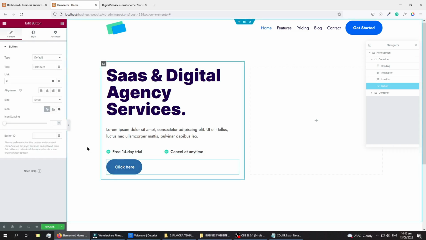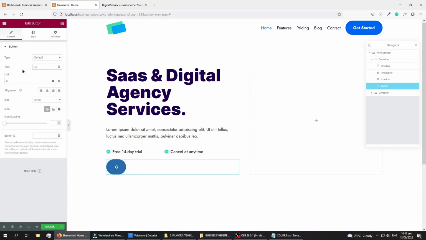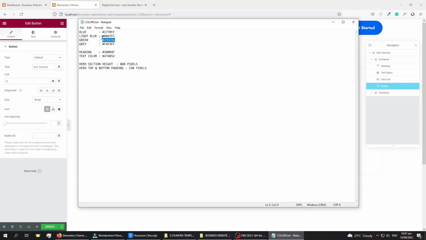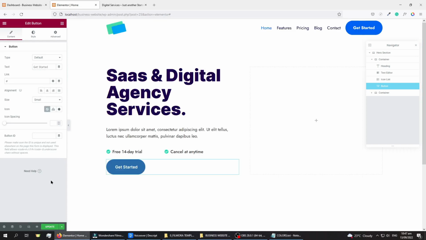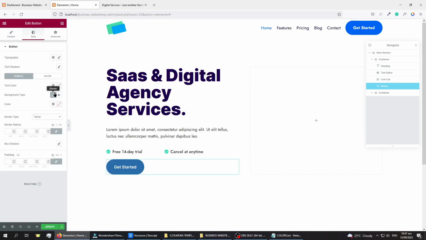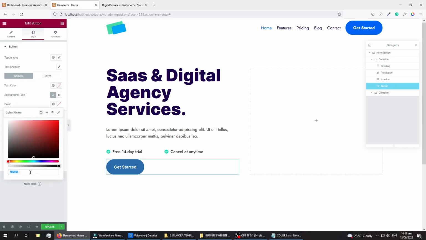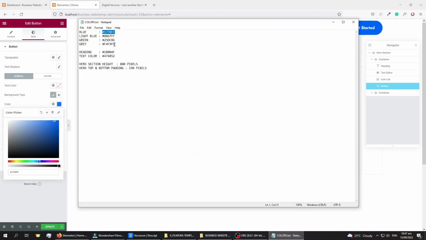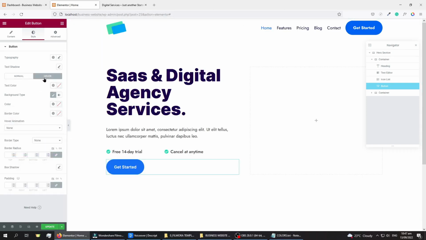Next, I'll change the button's text to get started. I'll set its initial background color to blue. Let's paste it here. And its hover background color to light blue. Let's paste it here.